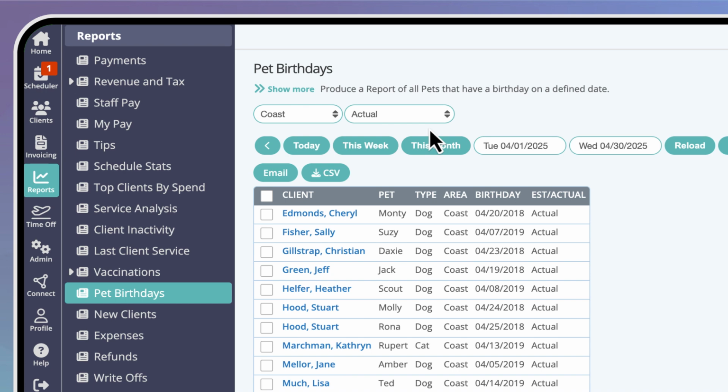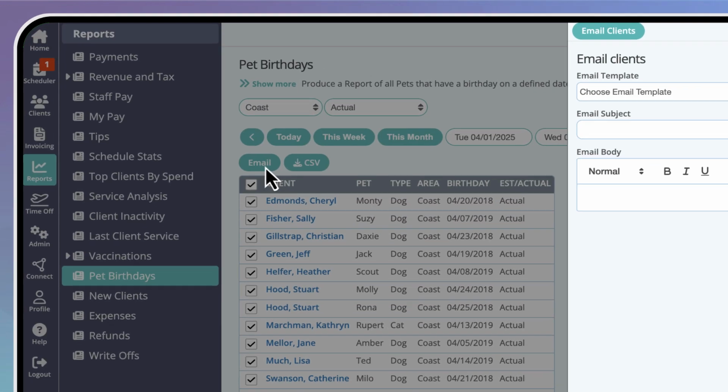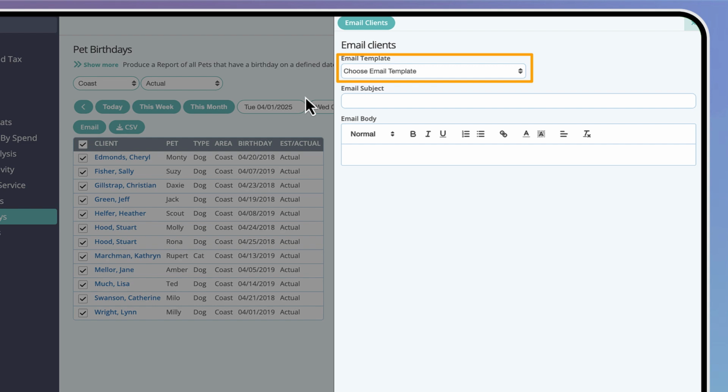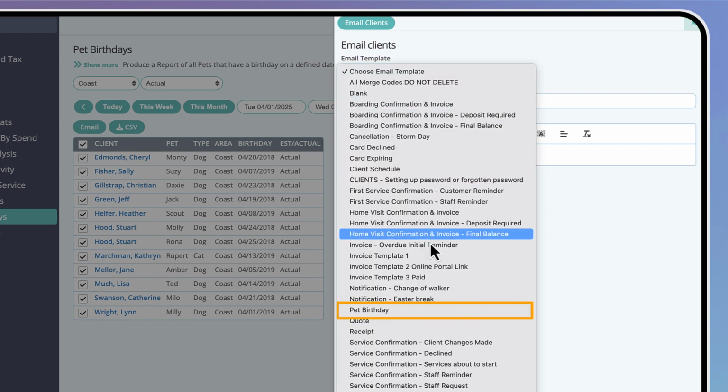To send birthday emails, select the clients by checking the boxes next to their names. You can choose individual clients or select all. Once you've made your selections, click the Email button. In the email window, select a preloaded email template, such as your pet birthday template.